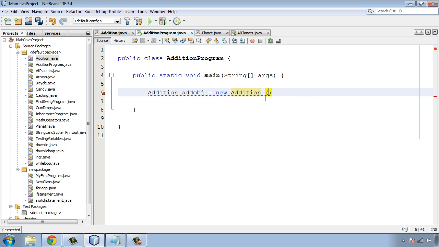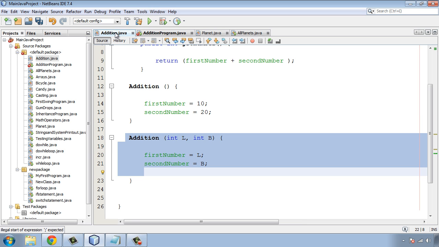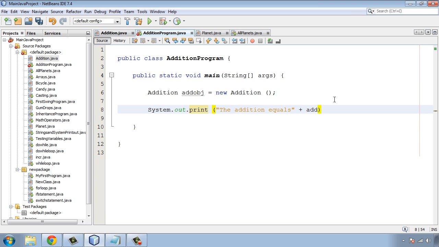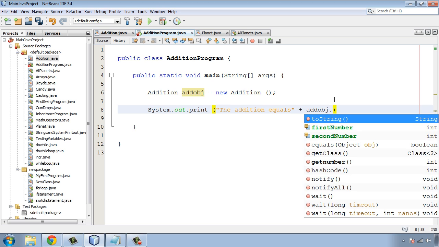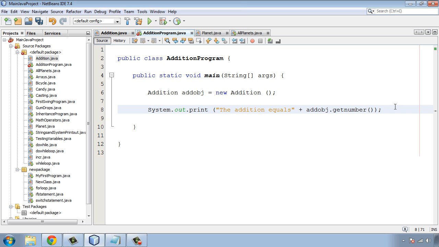We're not going to put anything in the parentheses yet, and let's do a System.out.print. Have to capitalize that. And we'll say the addition equals. And here is where we will call our method that we created back here in our template. We'll take our object and now call our method, which was getNumber, semicolon.